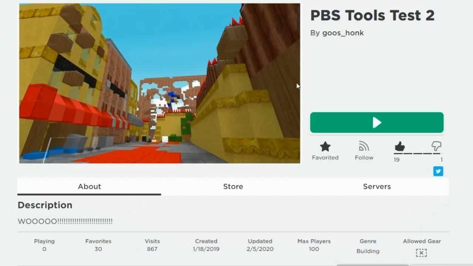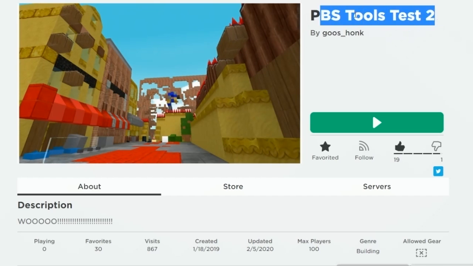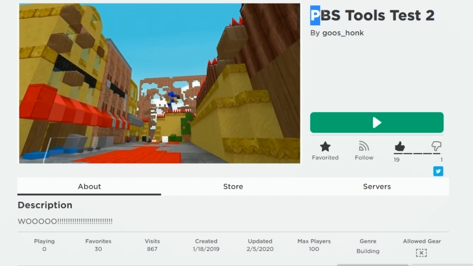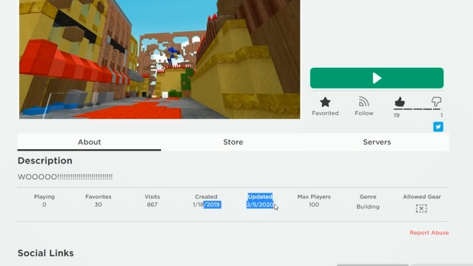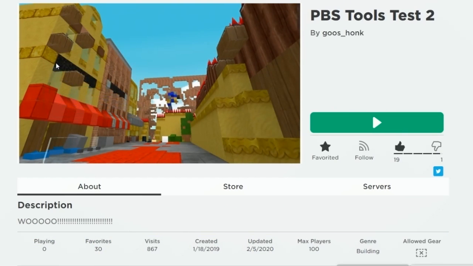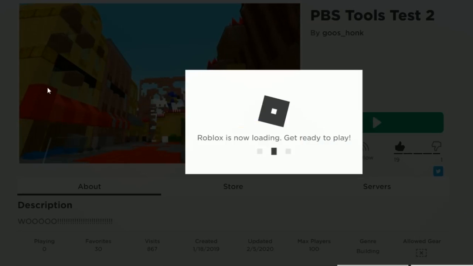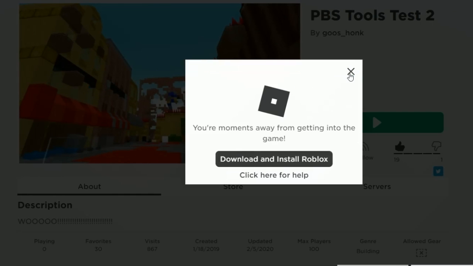So I found this game, it's called PBS Tools Test. I think it means Personal Build Server. I don't remember what it stands for, but yeah, it's a fairly new game. This is after Voxel Terrain was removed and the stamper tool. But as you can see in the thumbnail, that's the old Voxel Terrain. Not only that, it has the old textures from 20... When was that again? Whatever, man.